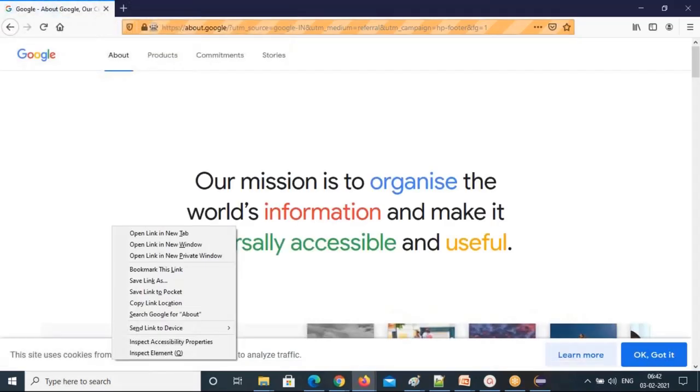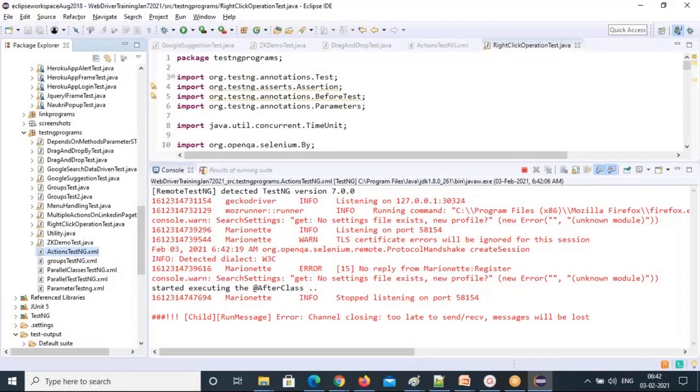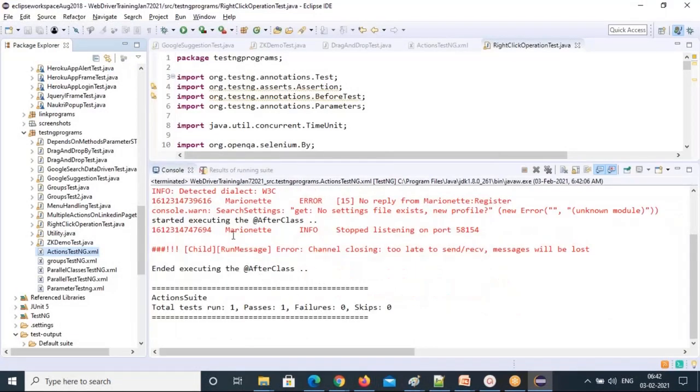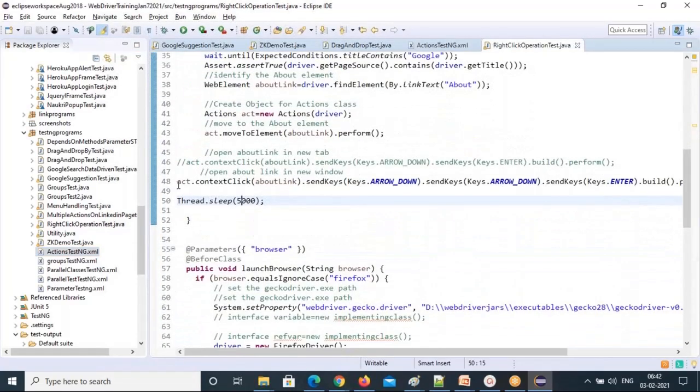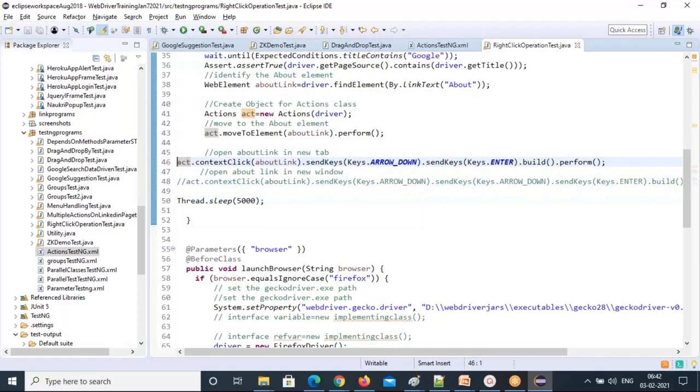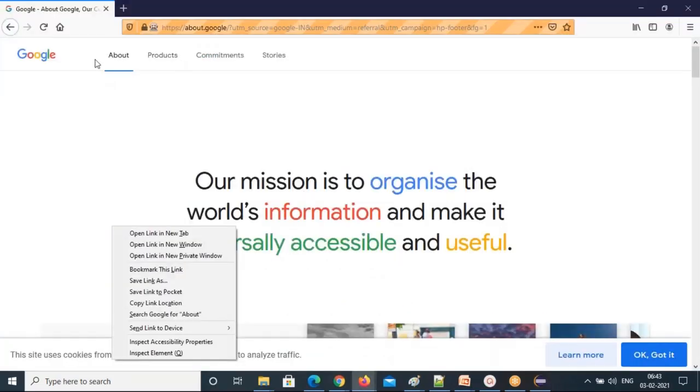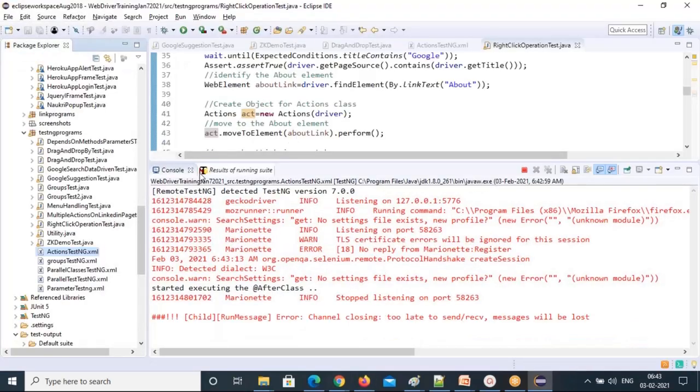Yeah. So it is opening in the same page, but it depends on the browser settings. On the same page it opened. And another thing is how to open in new tab. So I'll just comment out this. So you want to open in new tab. This is the line of code you need to write. So now it's opening in the same window, but About link is opening.